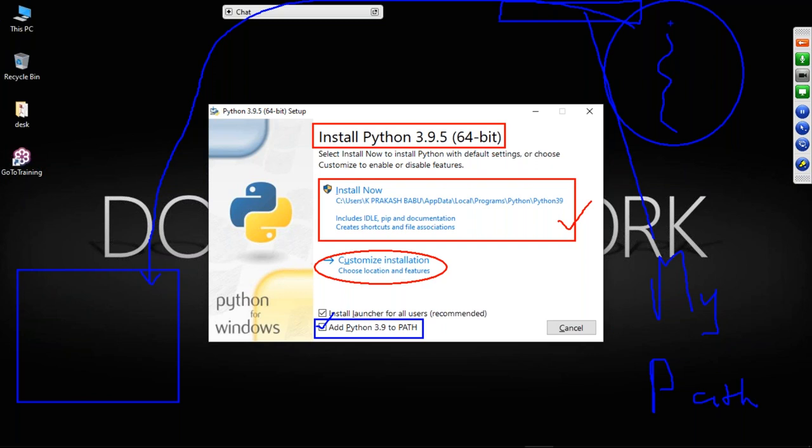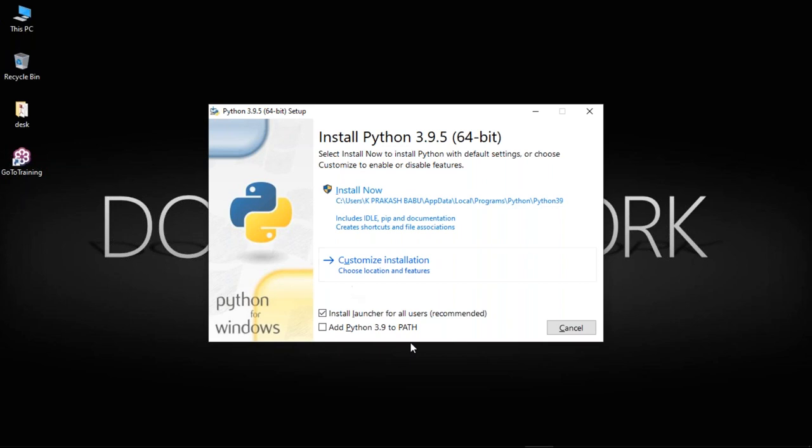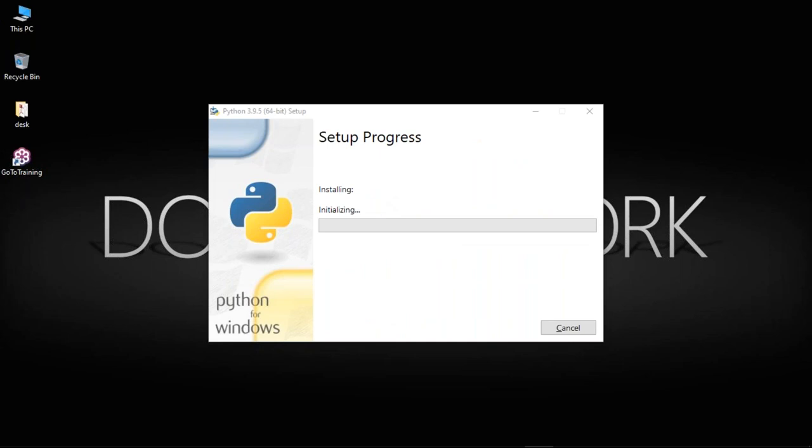But in Java, we have to set it manually. In Python, at the installation beginning itself, we have a checkbox. Once you select this, it will automatically add this path. No need to check manually. Okay. Now, sir, I am going to check this and click on install now. Sir, it will take some time. It will ask admin permission. Once you click on OK, it will take some time to install this particular product.